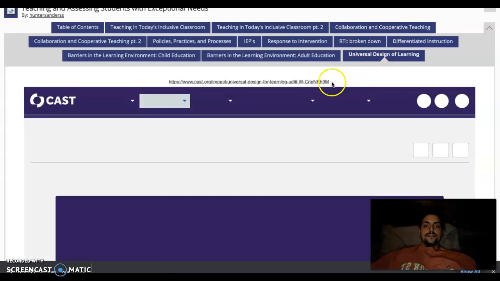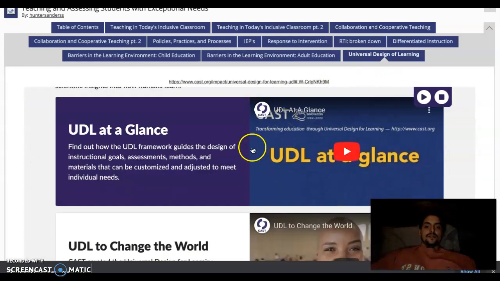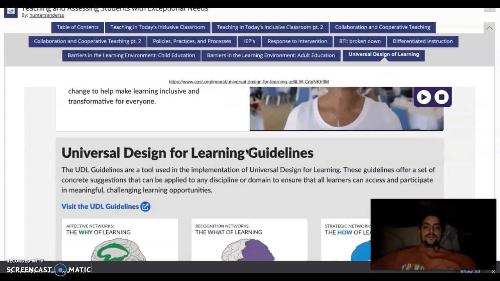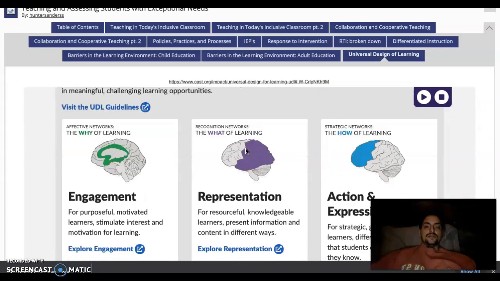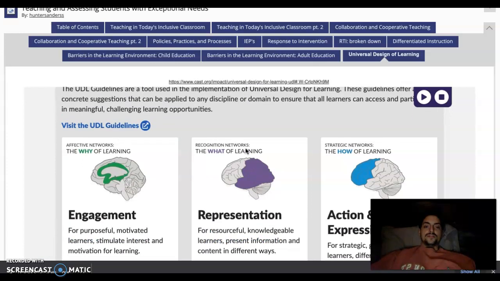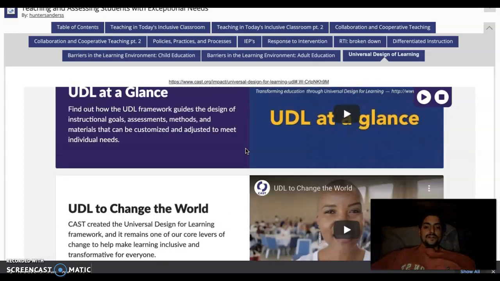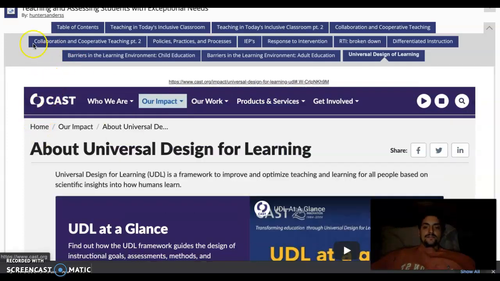And then for the last tab, we have Universal Design of Learning, and this website has multiple videos, and it gives you everything that you need to know about how to go about one and how to possibly test for one and what to look for and what to expect while making one. And that's my binder.